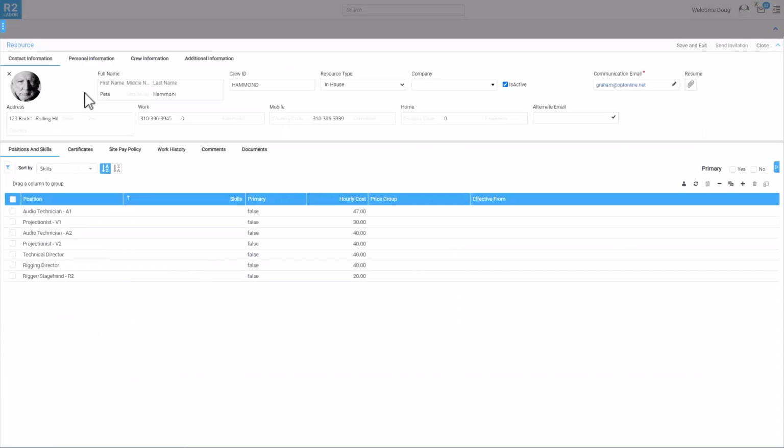On our resource profile, we're going to start with some of the basics. First, there are multiple tabs across the top, and then multiple tabs across the bottom section as well. On the top, we'll start with contact information. So of course, that's our basic contact information.